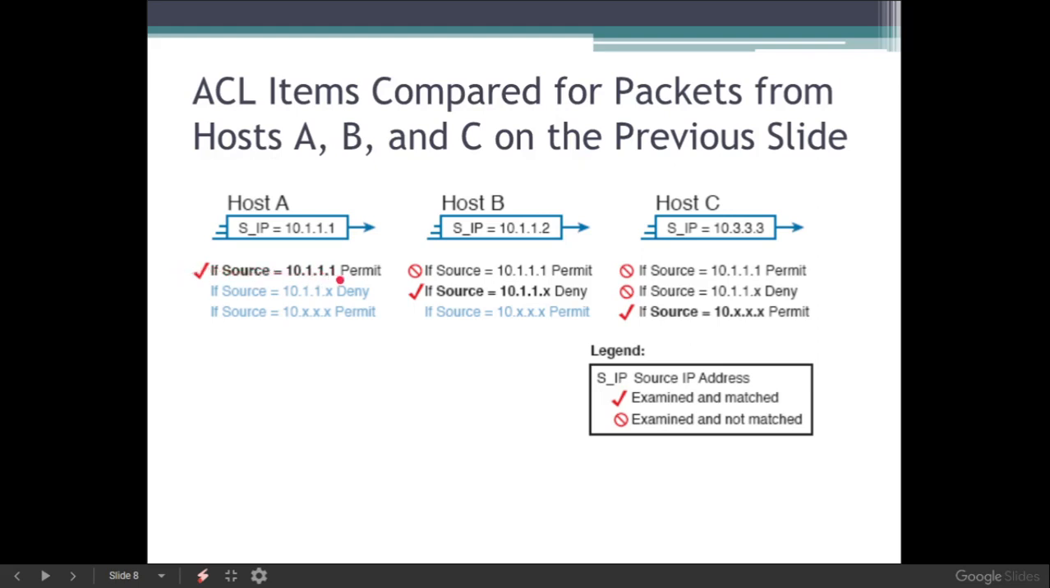Once the router makes a decision on traffic, whether it be deny or allow, the router does not check the other rules. As long as it is able to make a decision on the traffic, it doesn't check the other rules. So the ones in blue here are saying the router has not checked them.